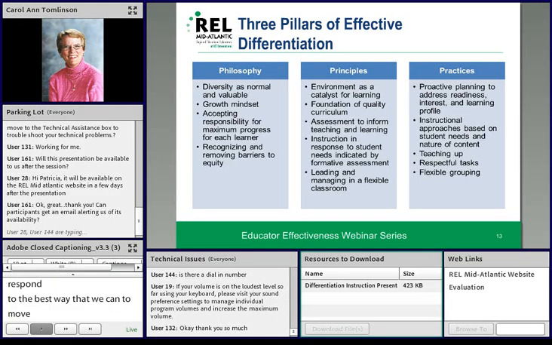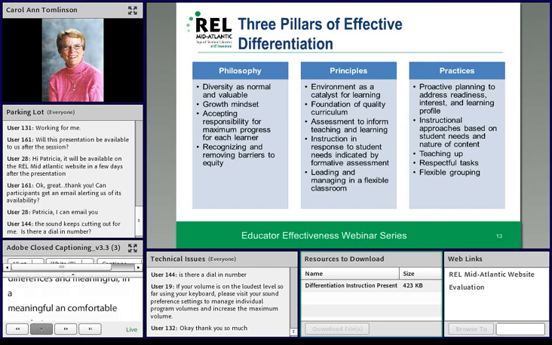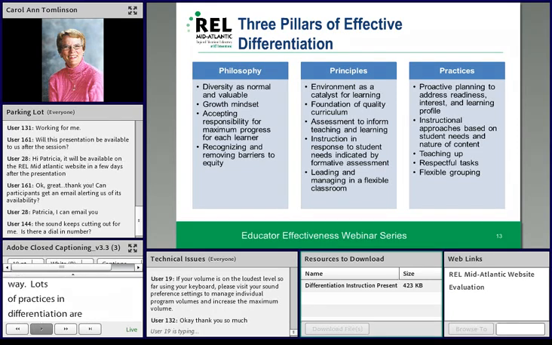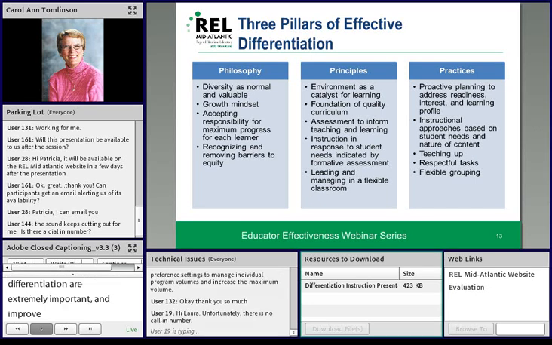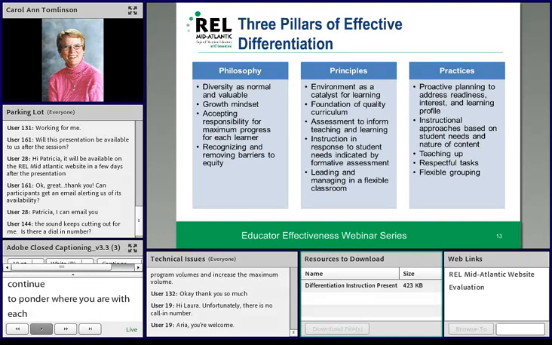And leading and managing a flexible classroom is an imperative for being able to deal with student differences in a meaningful and comfortable way. There are lots of practices in differentiation that are extremely important, and in truth, each of these could become a pretty good webinar. But I just want to mention a few of them to you in the sense that I hope they will take a little root in your head and that you'll continue to ponder where you are with each of these things. Almost all teachers differentiate to some degree.